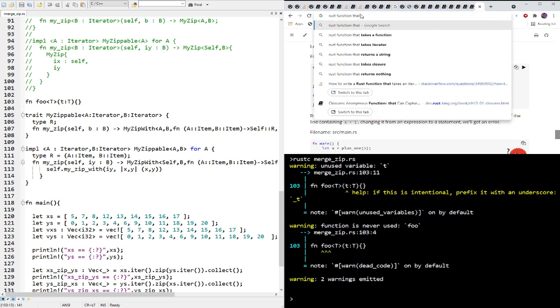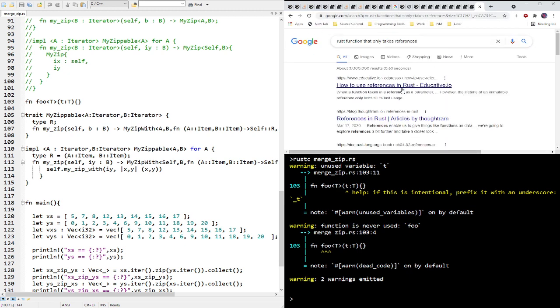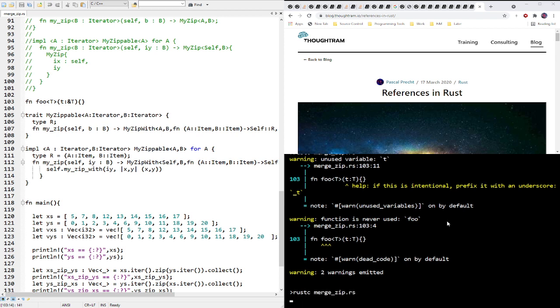Rust function that only takes references. Can we even force that? You put the reference before the type. Yeah, before, that makes sense. Before, as declaring a part of the type. Just being dumb. Thank you.